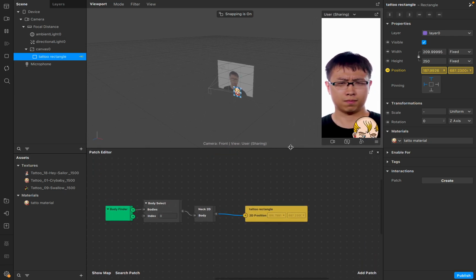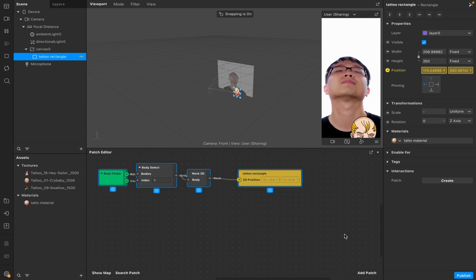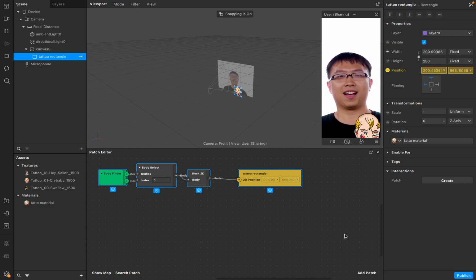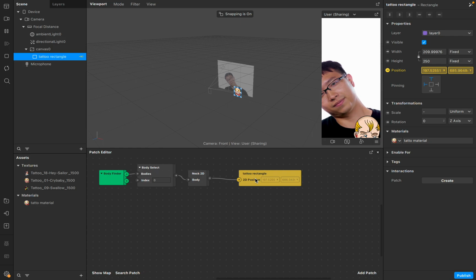Position-wise, we can make some changes to the values. What do we intend to do? We want the tattoo to come upward and slightly to the left. When we want to move the position up and down, we make changes to the y coordinate. And if you want to move the image or an object left or right, it's done with the x-axis value.